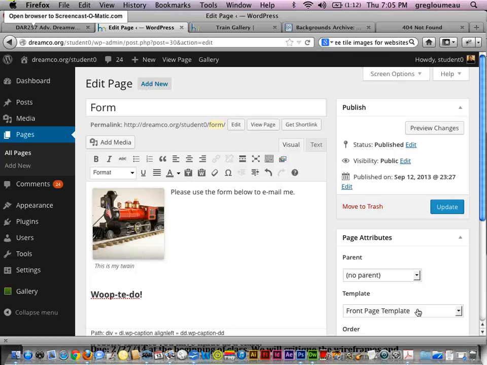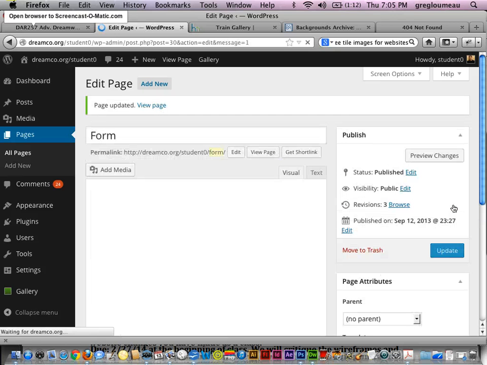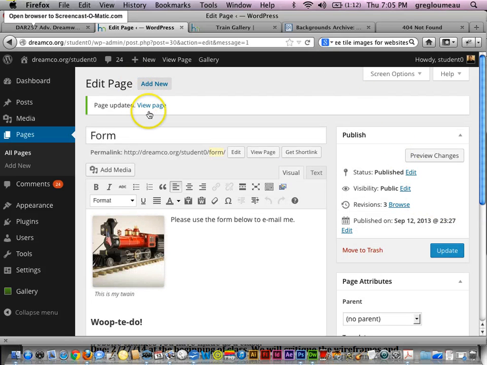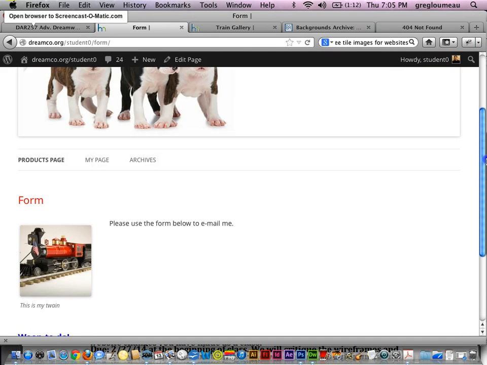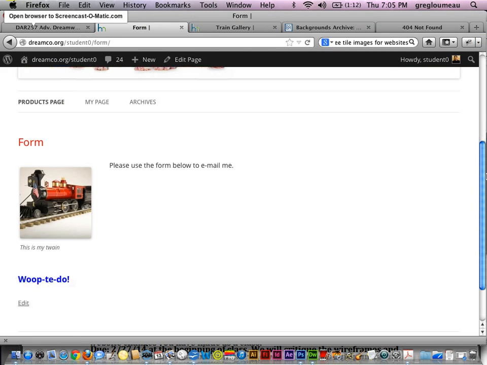Now go ahead and hit Update, the blue Update button. And when it's done updating, up at the top of your screen, click View Page. This is how you get imagery and other media files like music and video, PDFs, PowerPoints into your website. Okay, so I'd like you to do that.